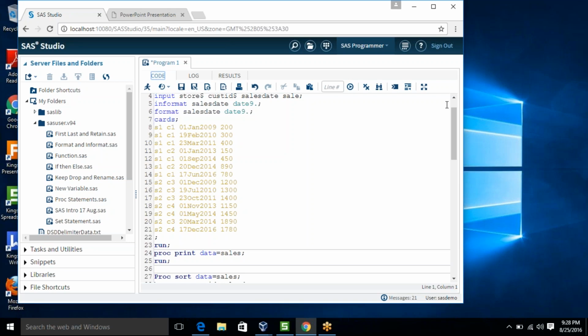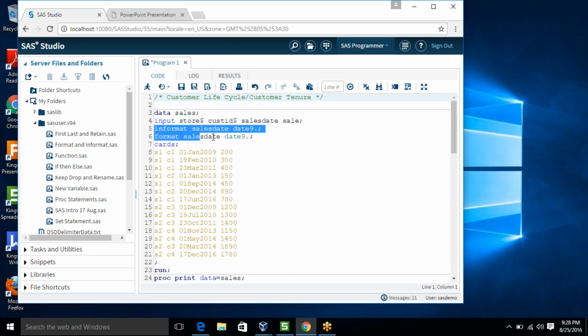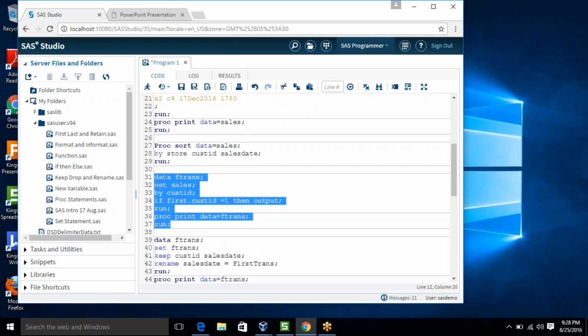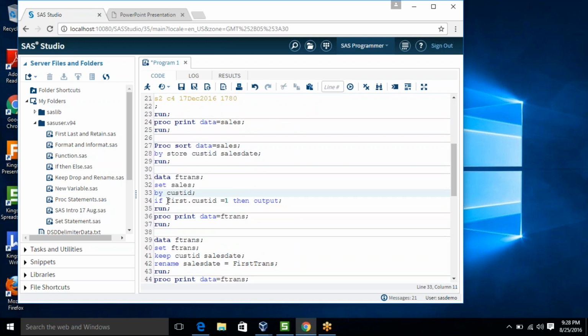So first, this is our real data where we are using format and informat. Here I am using the dollar and without dollar. It means the store and the customer ID are character ones. The sales date I am using informat and format, so this is the date. Sale is numeric data. I am using proc sort to sort my data. Here I am using the set statement, then the first option to get my first transaction date.